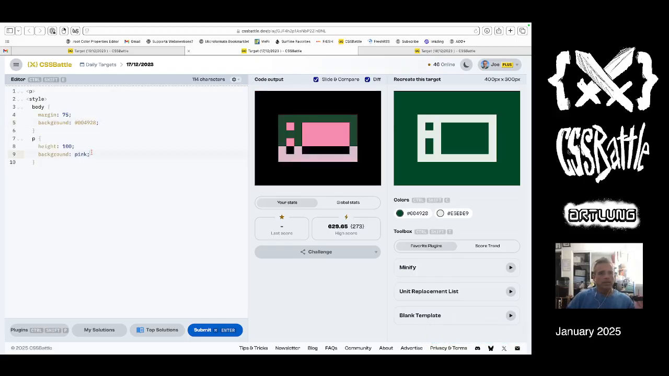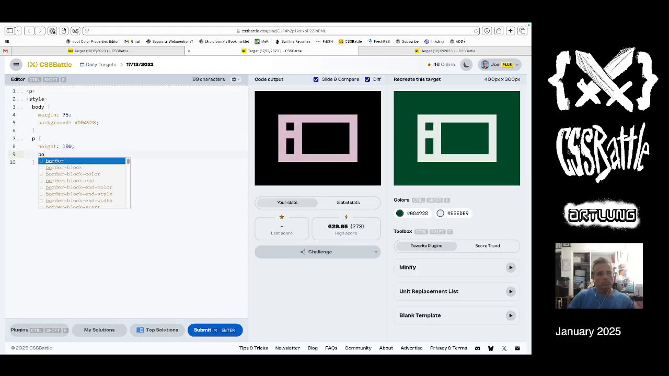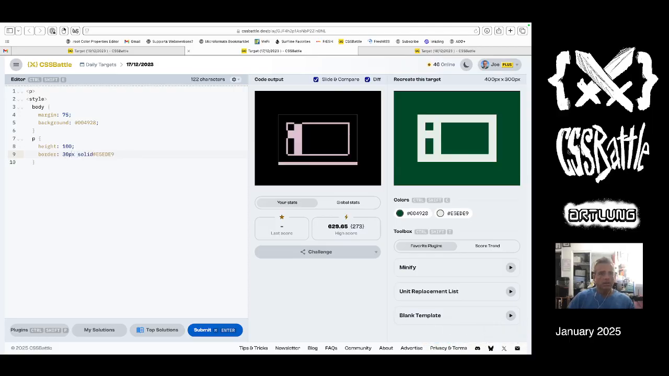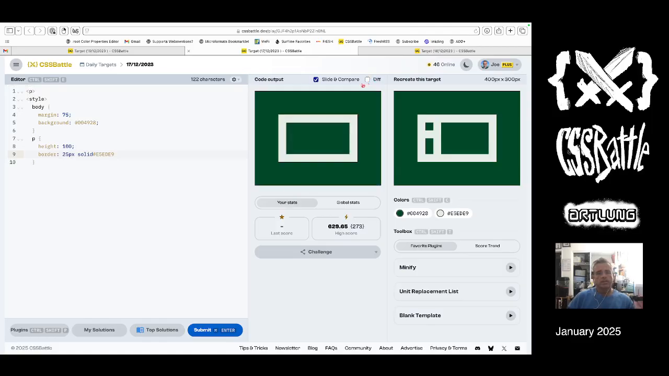And then this has a border, solid, that color, and then 30 pixels or something, 25 pixels. There it is. That's the first element. And then what's the way to do the rest of it?